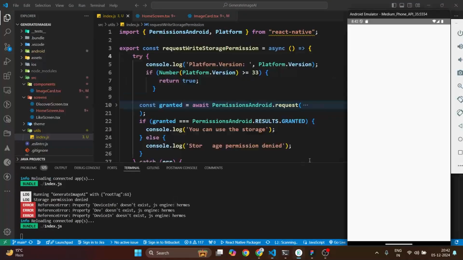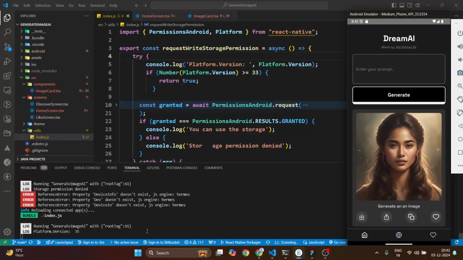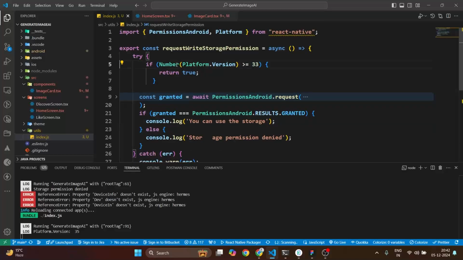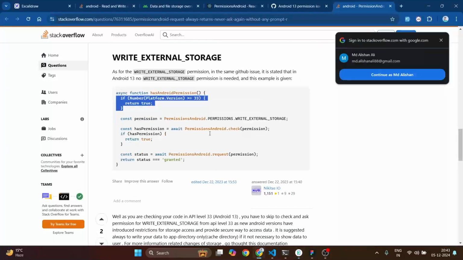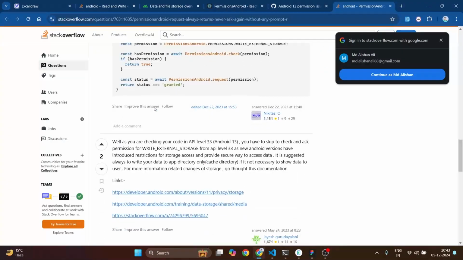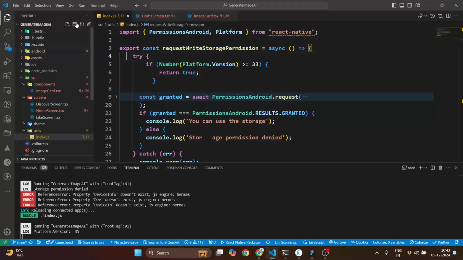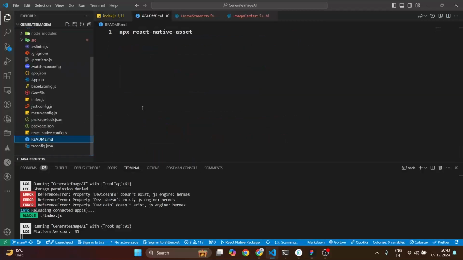Okay, so I just reload the app and now let's click on download. You can see that my platform version is 35. So they are telling that if the platform version is greater than 33, then you don't have to ask for permission, as per this article. I will add this article in the readme.md as well, so if you are cloning this repository, this could help you out.